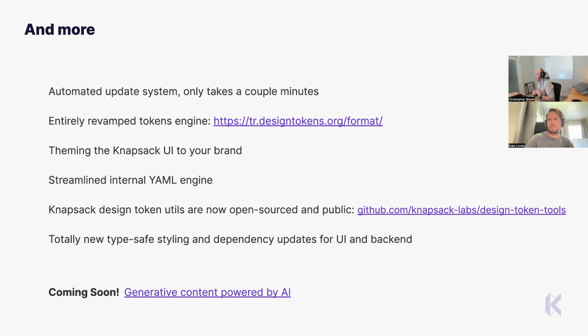We also put out a bunch of our design tokens processing utilities. We open sourced them. They're out at this repository right here. We'll have a list of links at the end that you can check out. So that's the code that we're using internally to process a bunch of what we're doing around our design tokens. Finally, we revamped the way we do styles, and we've also done a massive upgrade around security and new updates for all of the dependencies that we have inside of Knapsack, the back end and the front end. So that's a lot that's gone into V4.